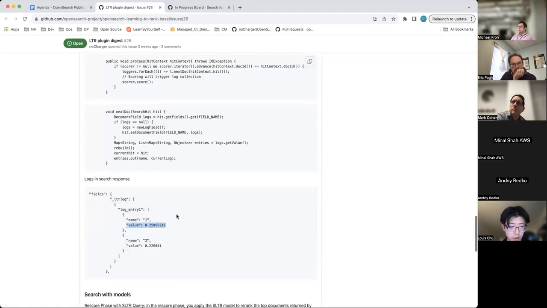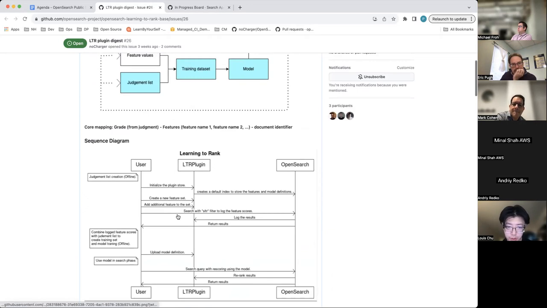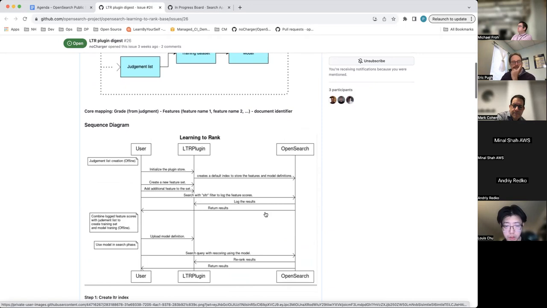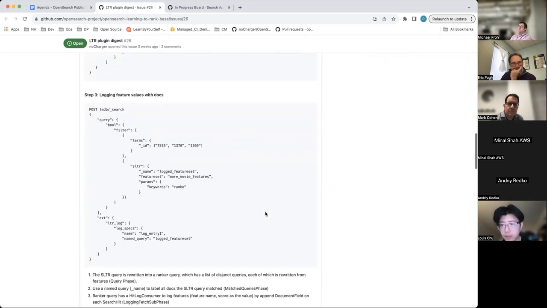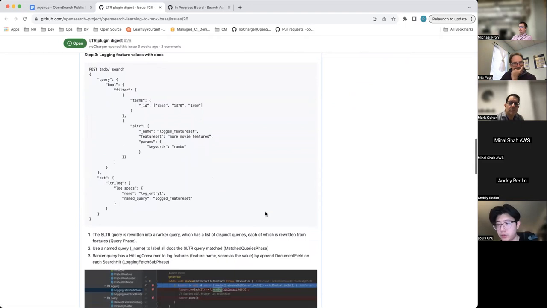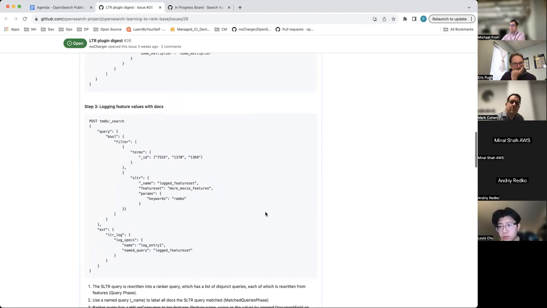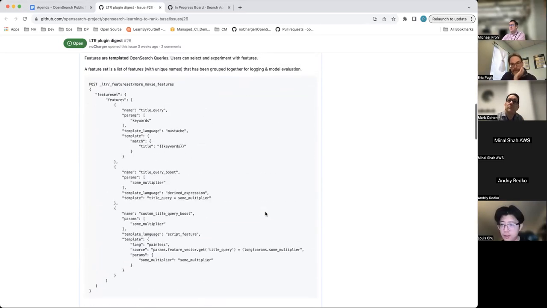So yeah, that's basically how the feature on the SLTR filter works. I can pause it here a little bit if we have any questions regarding the SLTR query, or if I missed anything. This makes things a lot clearer, at least for me.